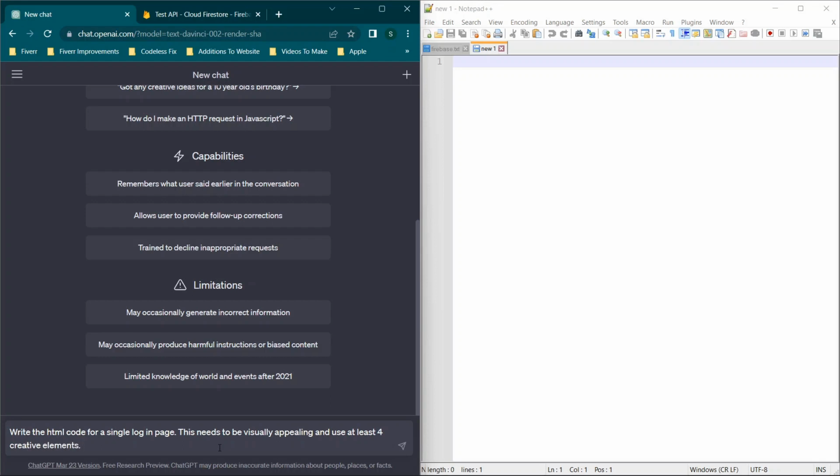I specify this because in the past when I've said visually appealing, sometimes it looks okay, sometimes it doesn't, but usually I don't like it when it's too simple. So by specifying a number of elements, it kind of forces ChatGPT to make something a little bit more unique.